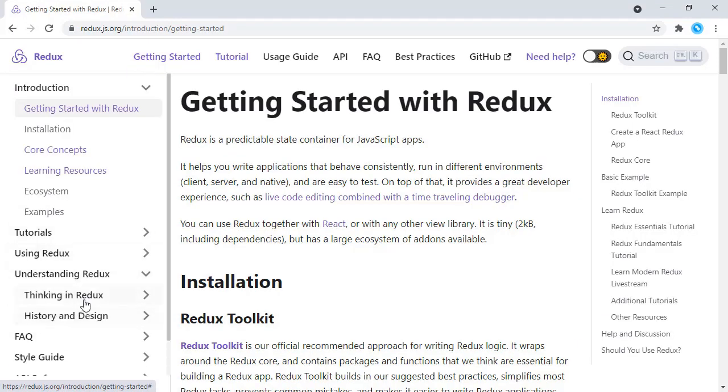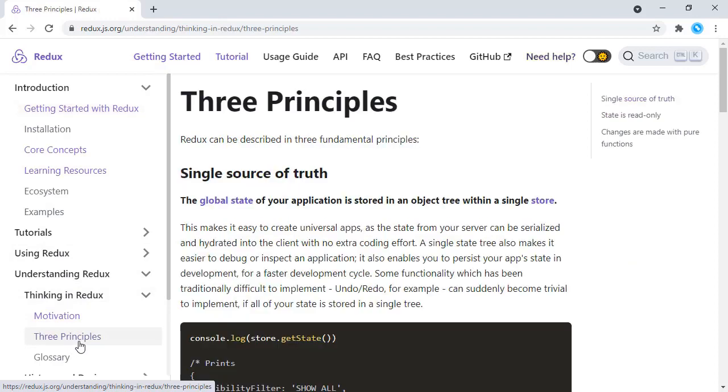Here in this section, in Thinking Redux, we have these 3 principles. And the first one is single source of truth. The global state of the application is stored in an object tree within a single store.